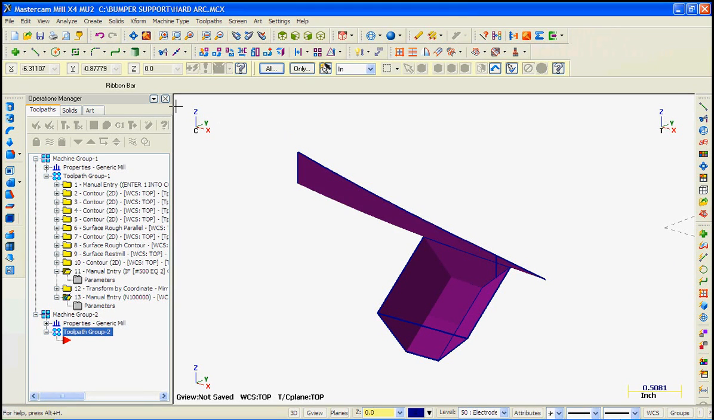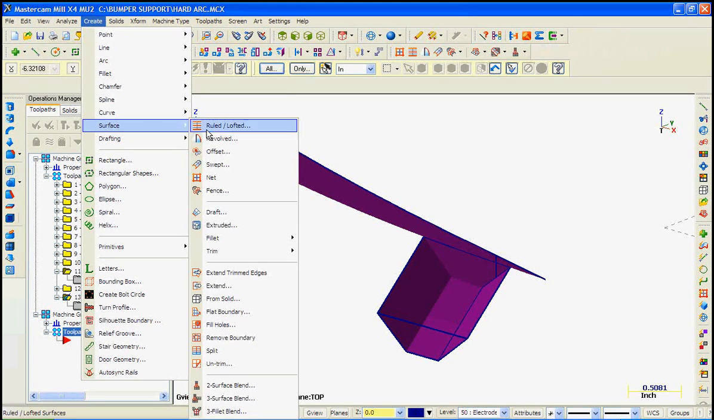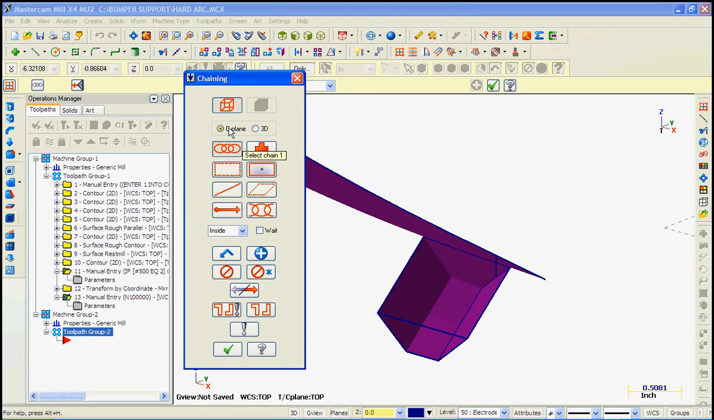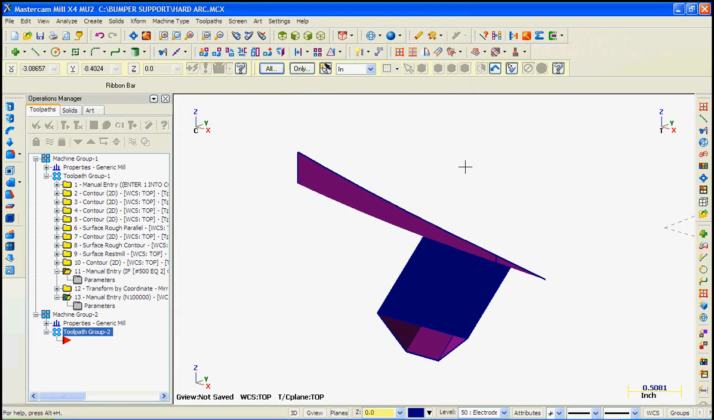We'll create another surface on top using those curves and lines. So we're going to say create surface. This net surface will do nicely here. We can just chain in construction plane, and we need these 2 lines, this line, and lastly this curve, or 2 curves, and we've created that.